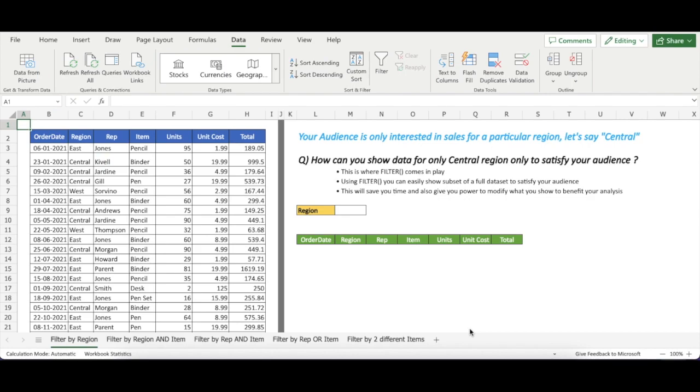Hi everyone, in this video we'll explore the filter function in Excel. It's a relatively new function, but it is really powerful and it can help you a lot in your data exploration, and it can also help you in making some small convenient reports for your manager or for anyone who wants a subset of the data set that is being generated on a weekly or a monthly basis.